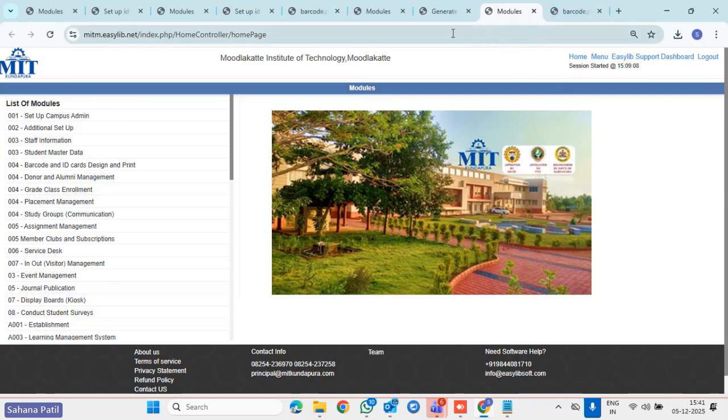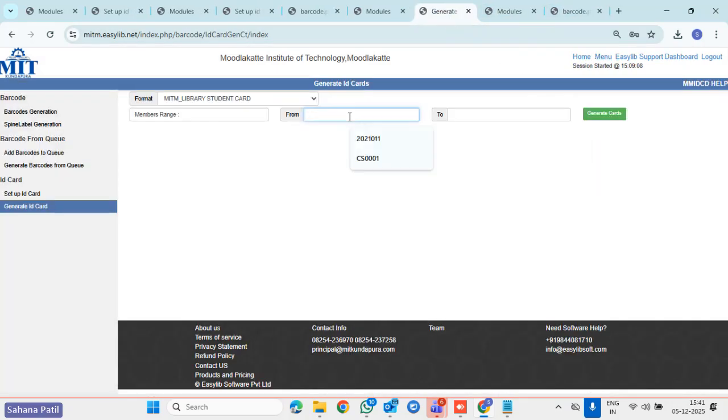Okay, so I'm just taking 25. Let's take for the MBA ones, MBA 001. I'm just taking around 20, or else let's take 30 so that we can check. Okay, 25 to MBA 30. Now just click on generate ID cards.